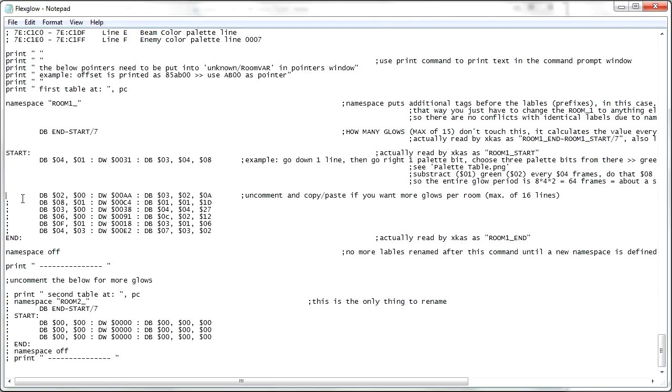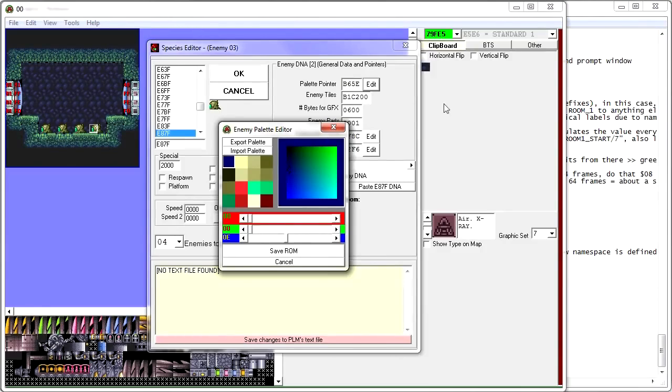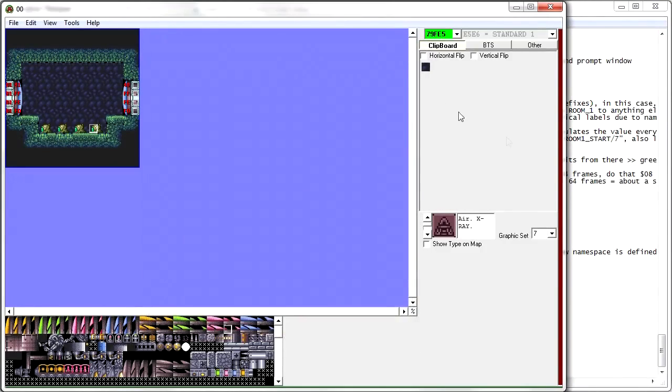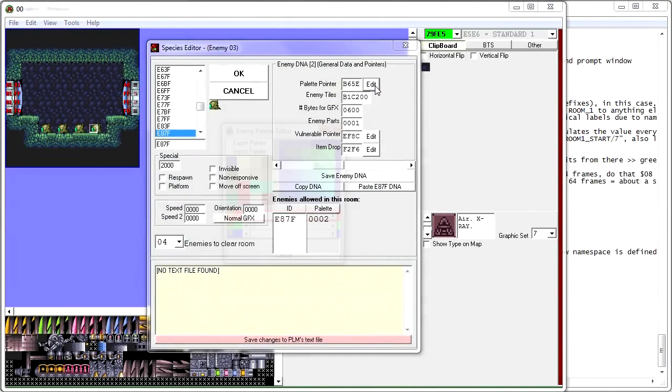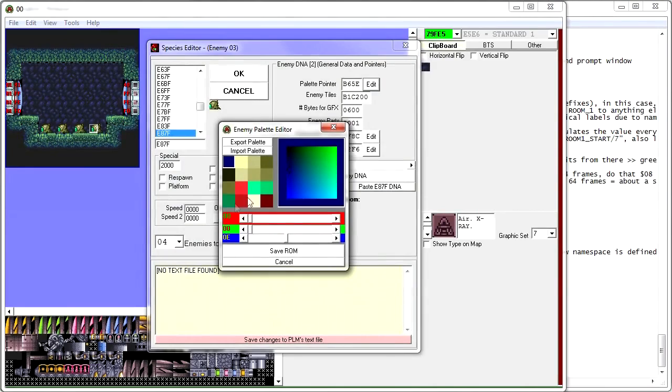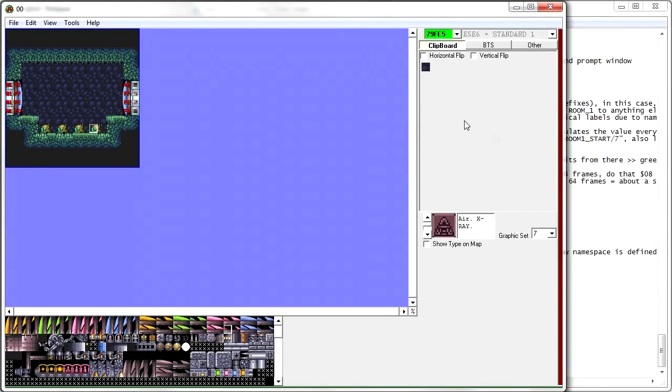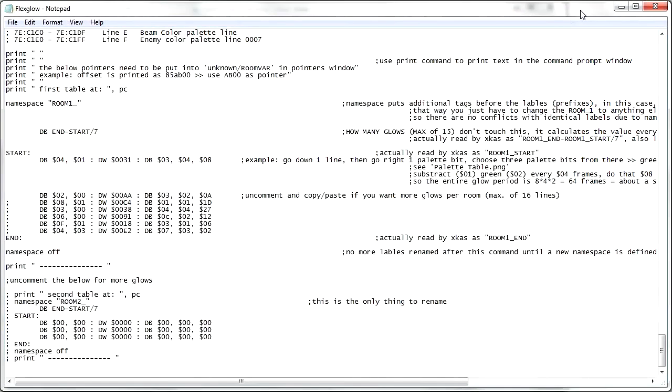Let me go ahead and uncomment that. Then we'll save that. Close out of that. And you can do that for any enemy. Just open up the editor, open up the palette, find out which one you want. If you wanted the body to glow and not the eyes, you can do that. You can do basically whatever you want with it.